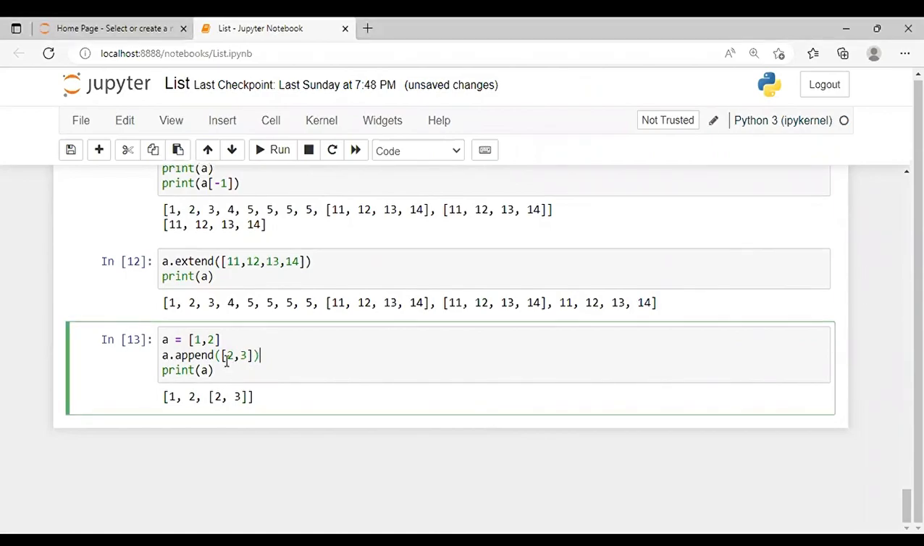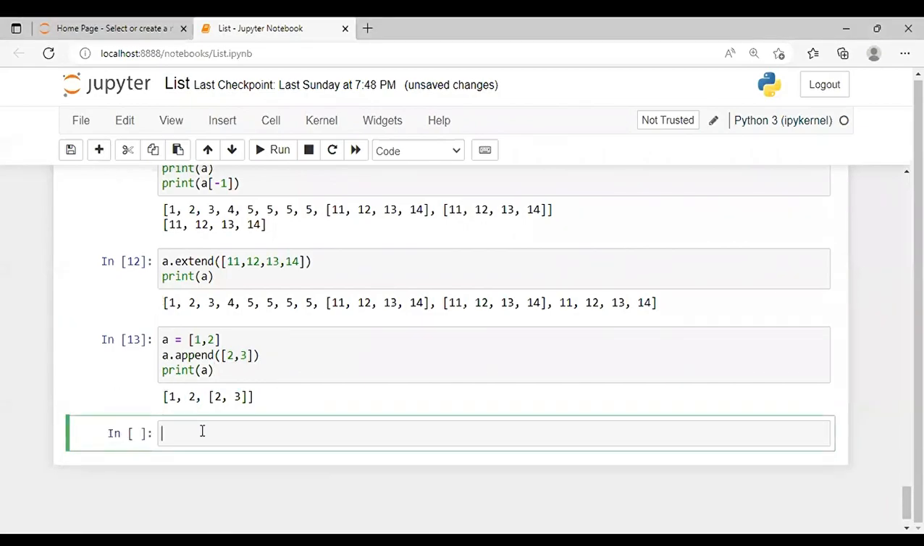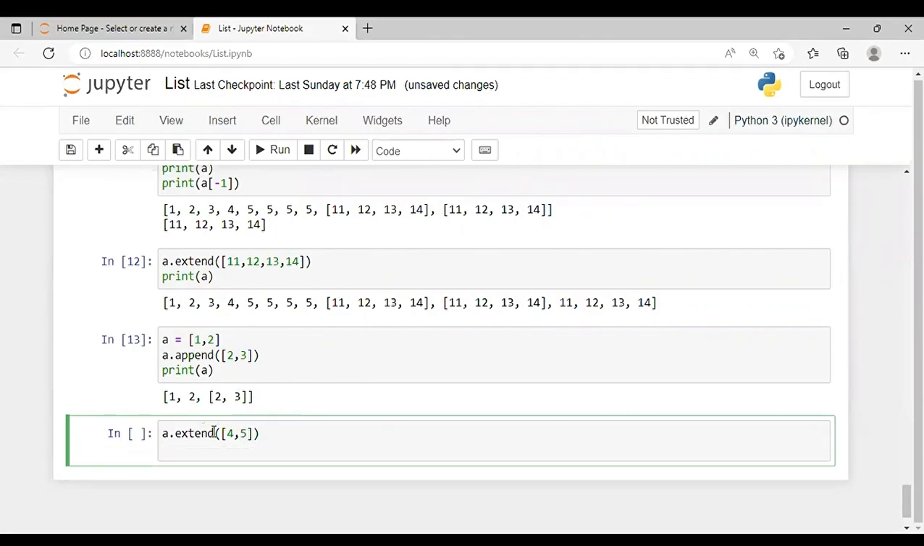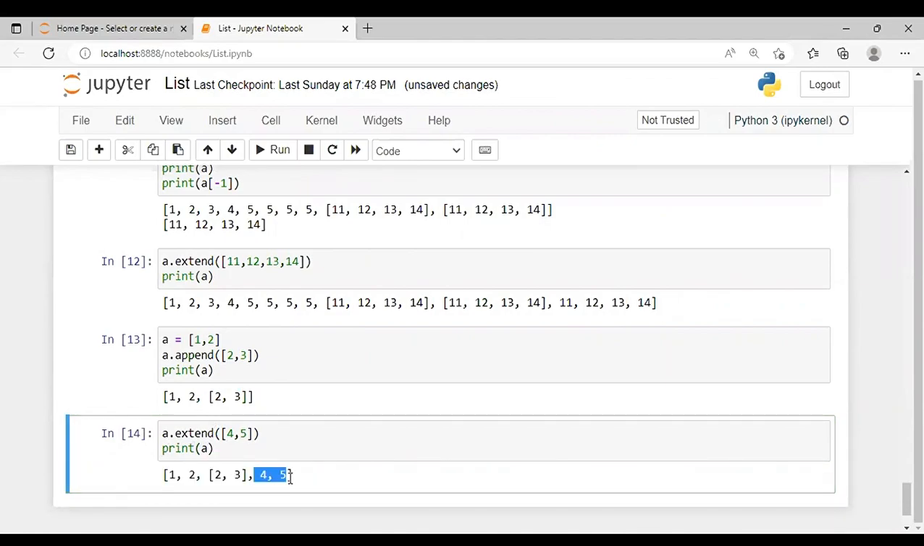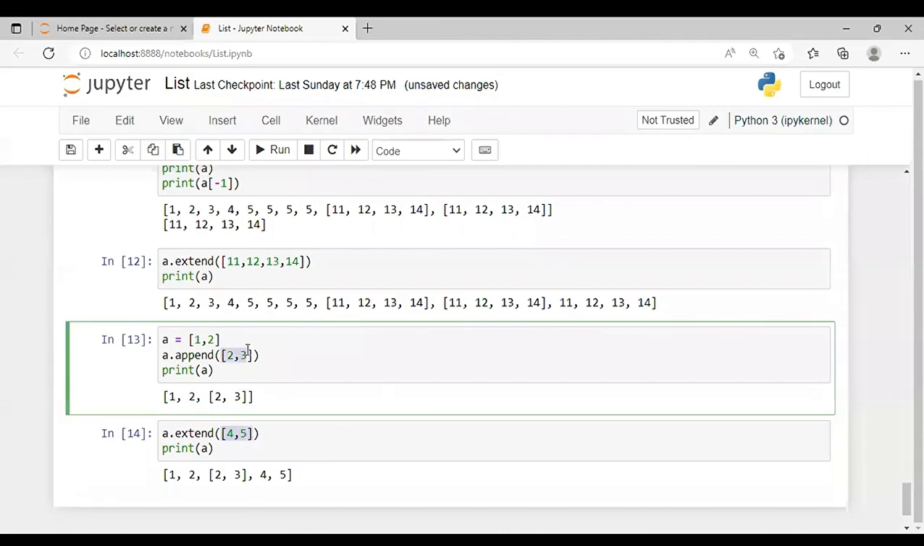What is the problem here? I want this 2 and 3 as individual elements, not as a list. Then what we do is a.extend, right? I will be adding here 4 comma 5 for example, and then I'm going to print a. So you can see the result. Yes, this 4 and 5 are added in the list as separate elements. This is not a list element, guys, like append does. Do you agree with this?